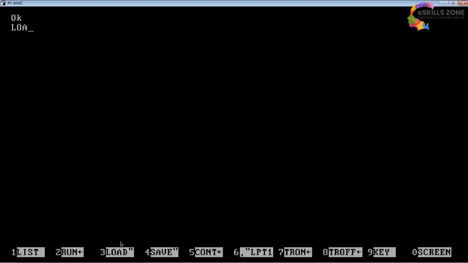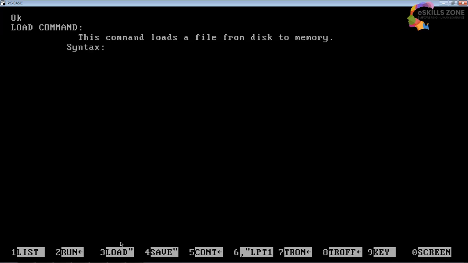So here we are going to first learn the definition of it, and the definition is this: this command loads a file from disk to memory. So how it is done, let's see. First we will learn the syntax of it, and you're very much familiar with that word syntax. That's a grammatical rule of writing any computer program.